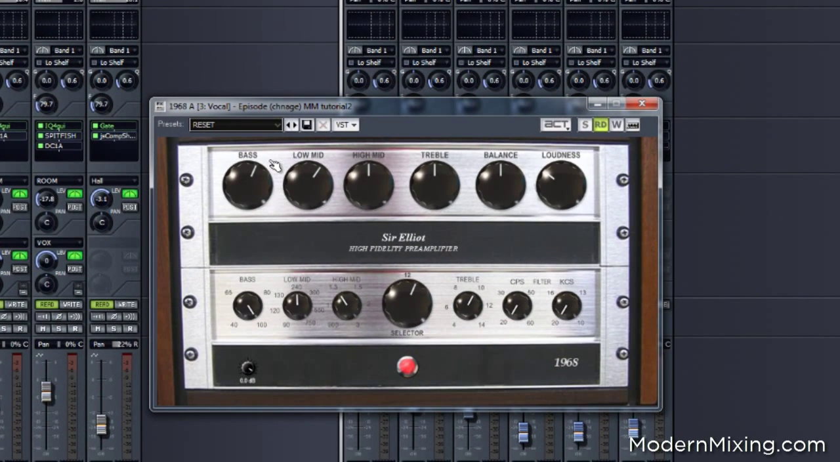Again, I used the Sir Elliott preamplifier. This time I made a couple of boosts in the bottom end with the bass and the low mids, about 100 hertz and 240. This time I used a selector of 12. So you know what? Let's solo this, and I'll do a before and after.